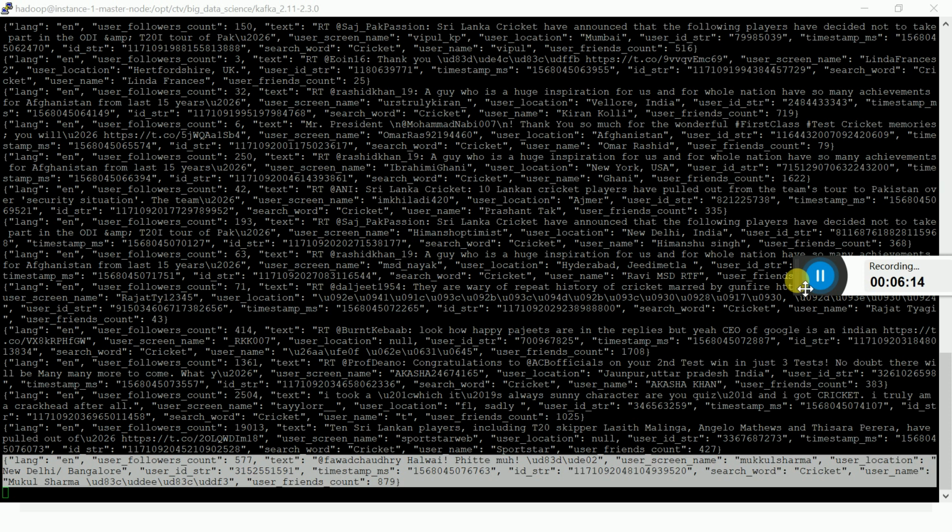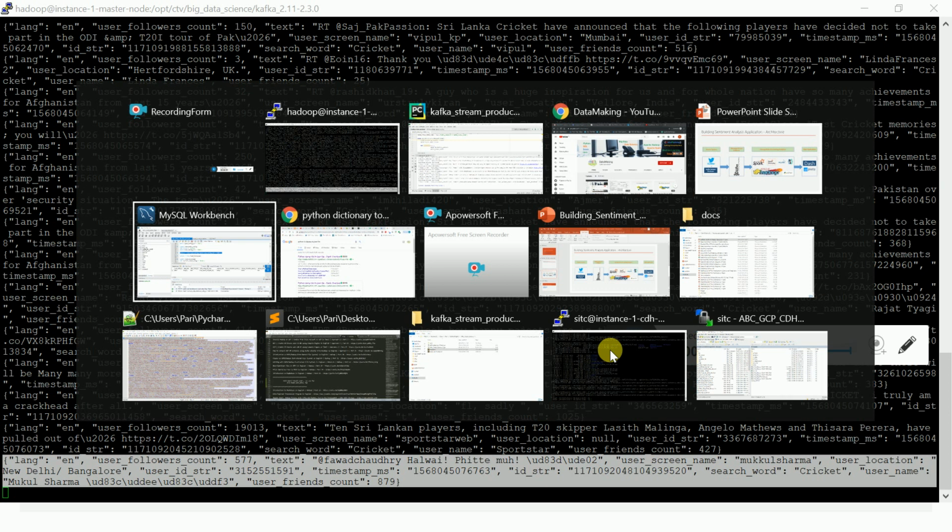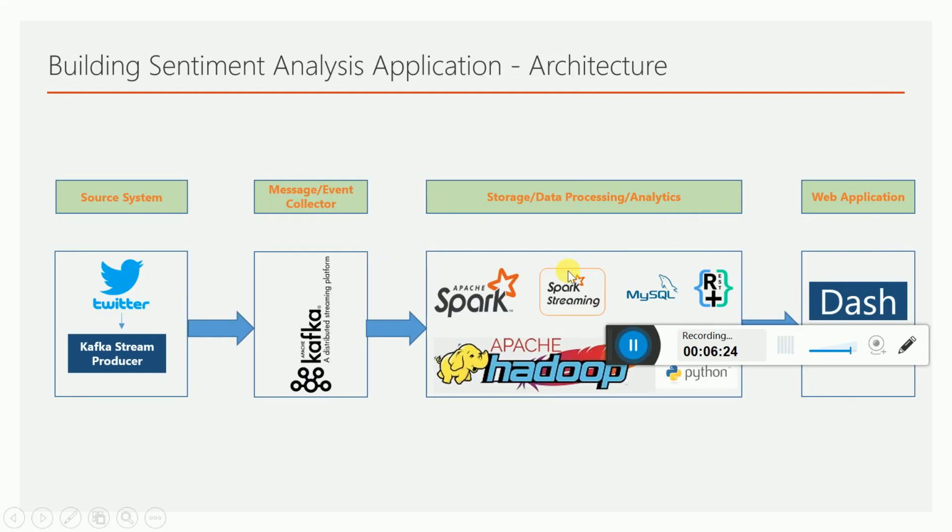Next, in the architecture, we are going to discuss Spark structured streaming, where we'll consume these messages and do the sentiment analysis.